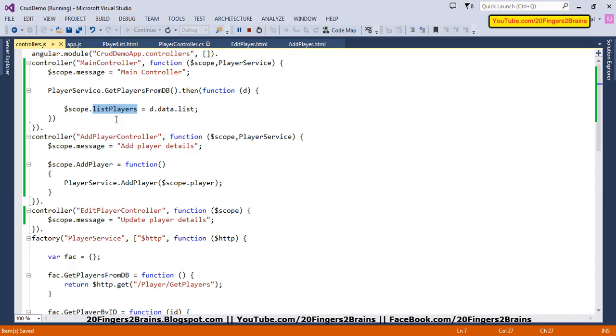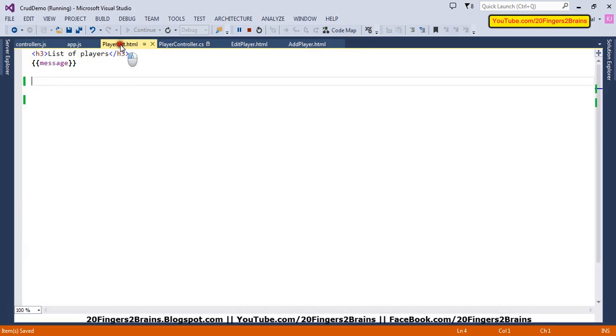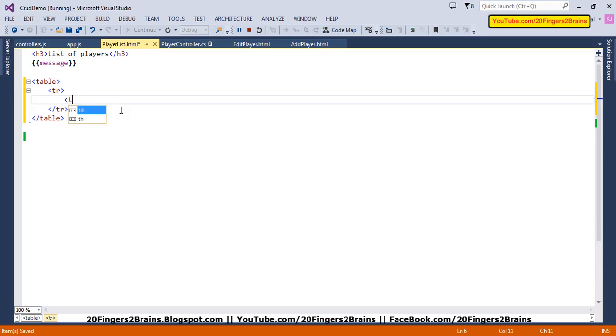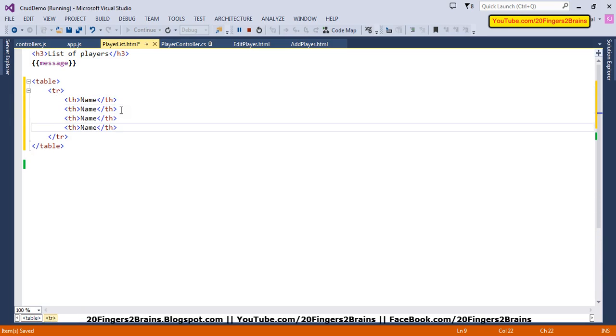Now we are going to bind this listPlayers on our main HTML. I'm going to bind it to a table structure. So I have a table. The first tr will have some table headers corresponding to our properties, like name, club, country, and finally the age.